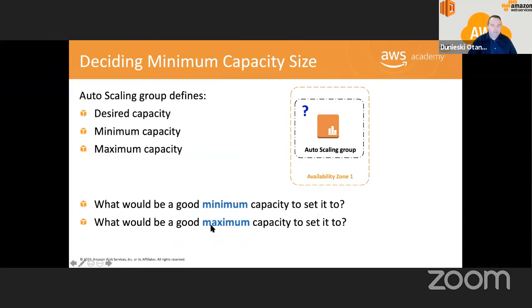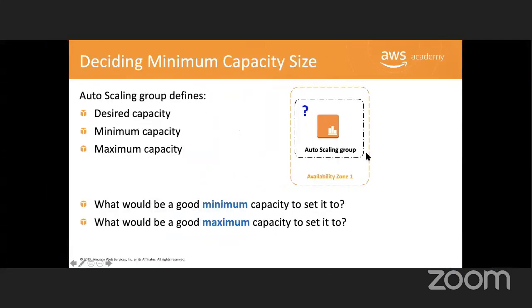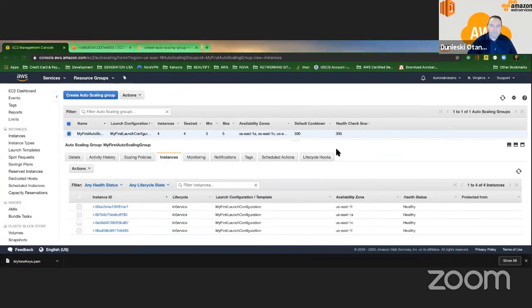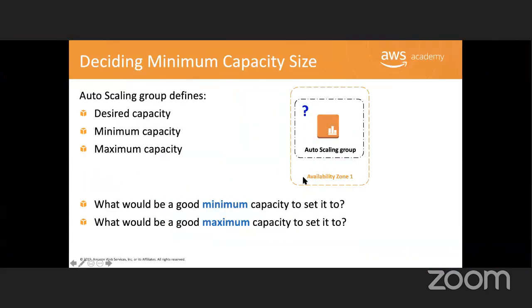And what would be a good maximum capacity? Can I have some answers? What would be a good maximum capacity? 70%? Well, it all depends on your business, right? It's very subjective, right?